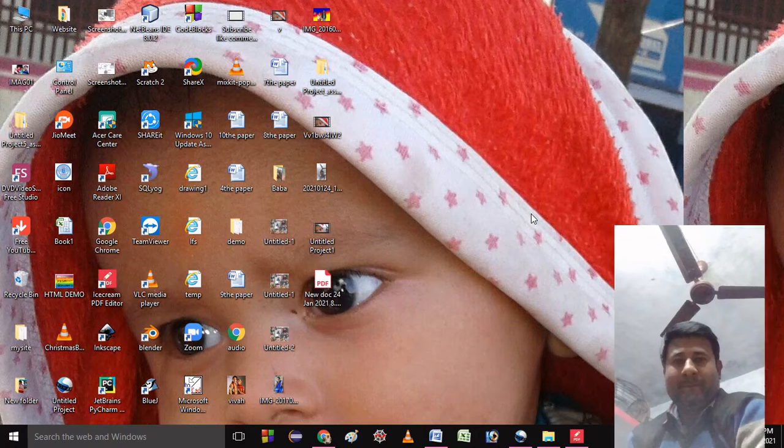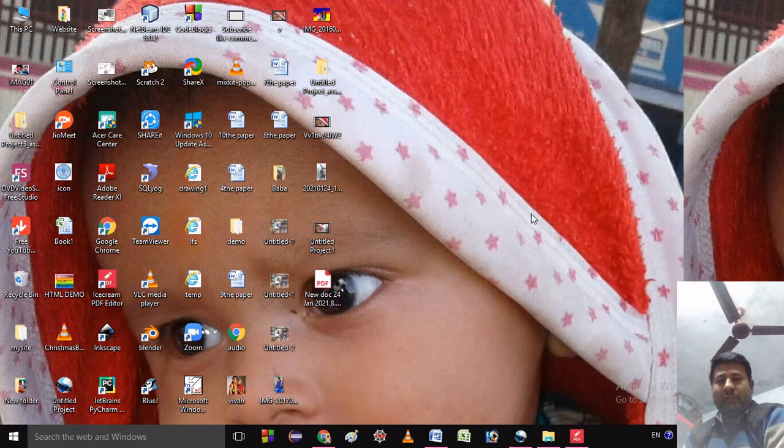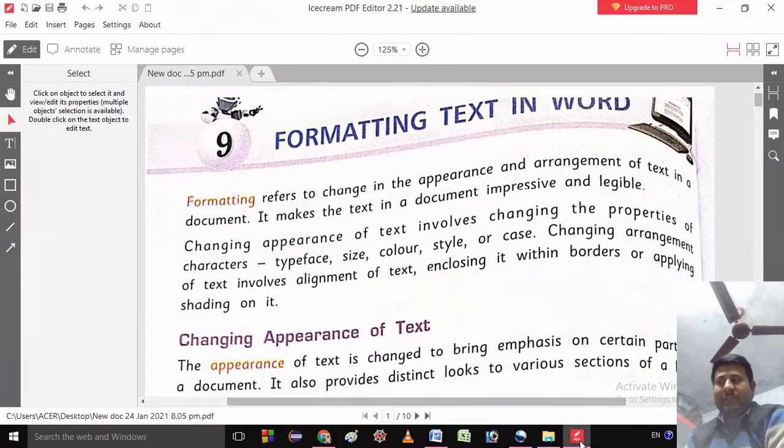Good morning, everybody. Today I will discuss a new chapter, and the name of the chapter is Formatting Text in Word. Basically, this is chapter number 9, and in chapter number 8, you learned some basic concepts of Microsoft Word 2016. So before starting this chapter, we should know the meaning of formatting.